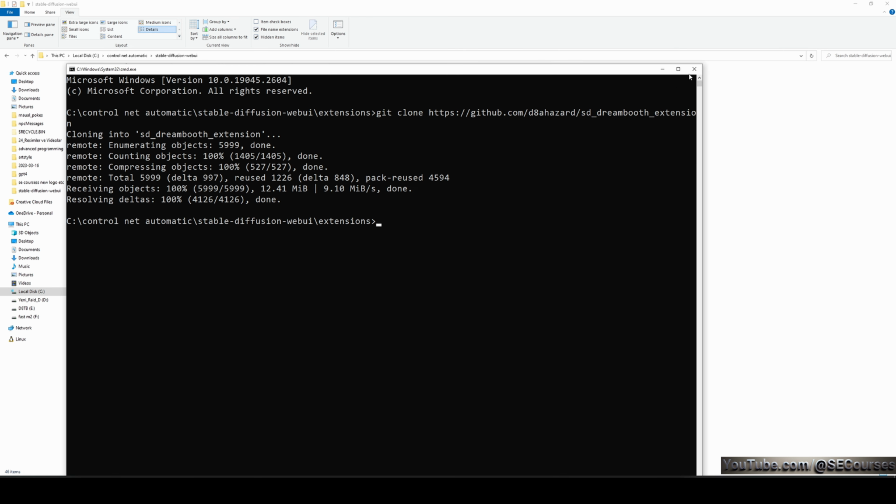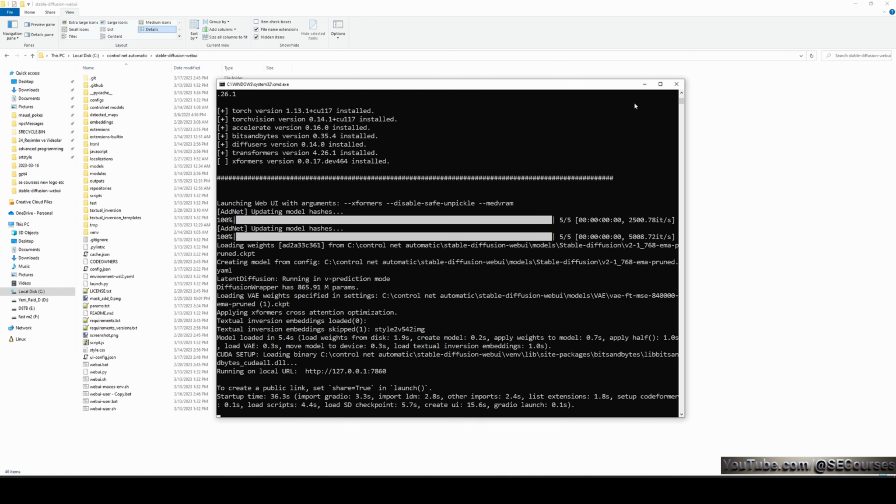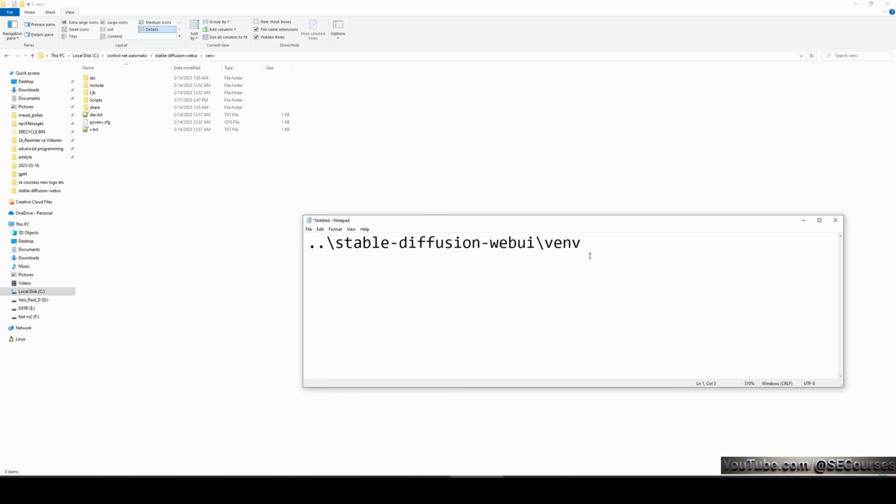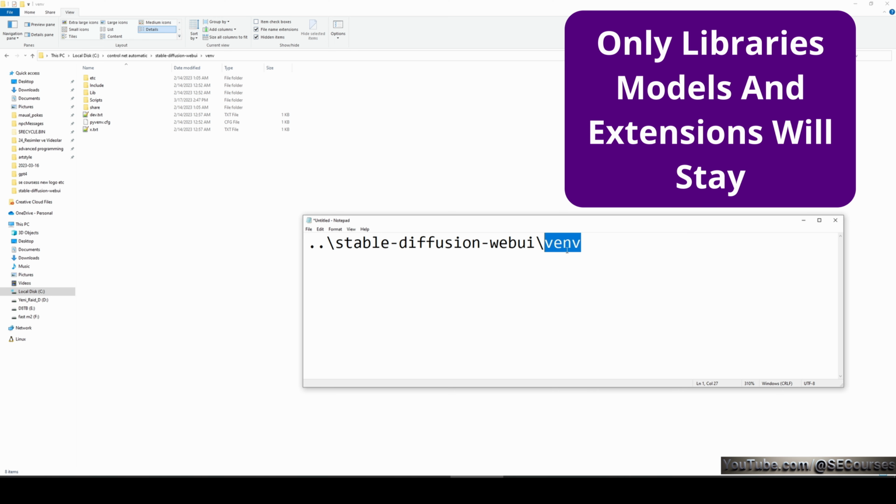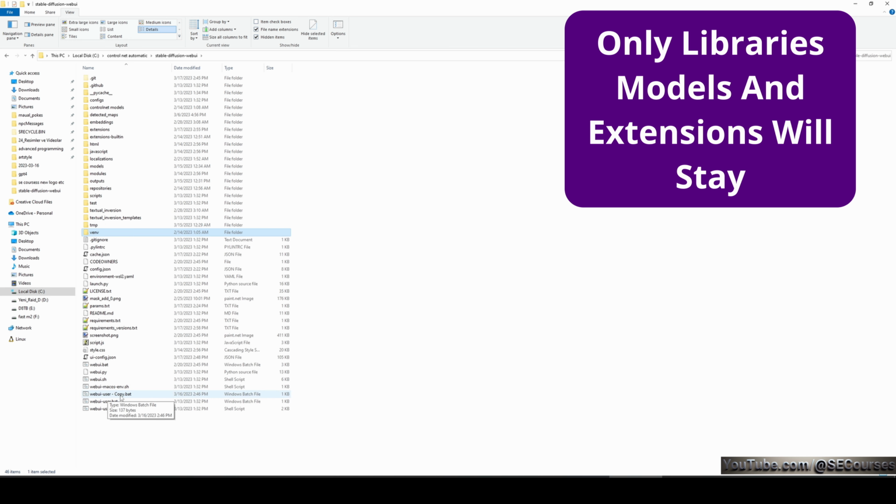After that, close your running web UI instance if it is running and restart your web UI. After you restart your web UI, if the Dreambooth extension is still not working, delete this venv folder and restart again. It will install everything from the beginning and reinstall all of the requirements, and then you should see the Dreambooth extension is installed.